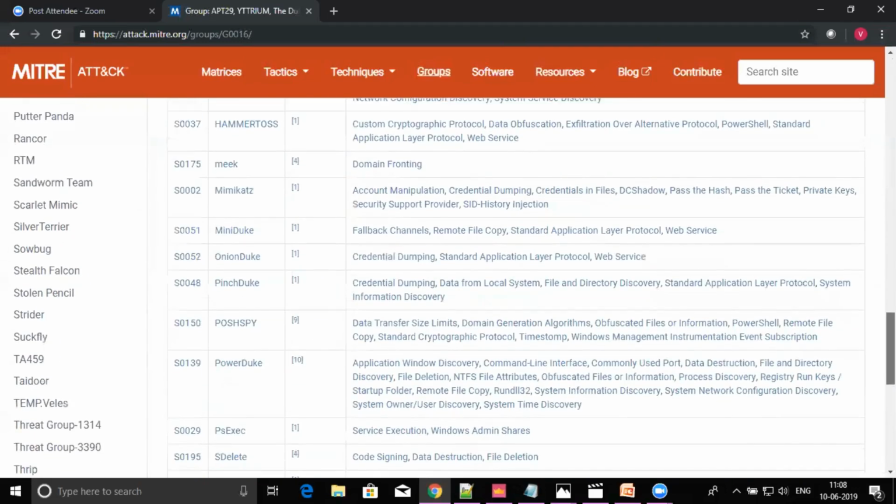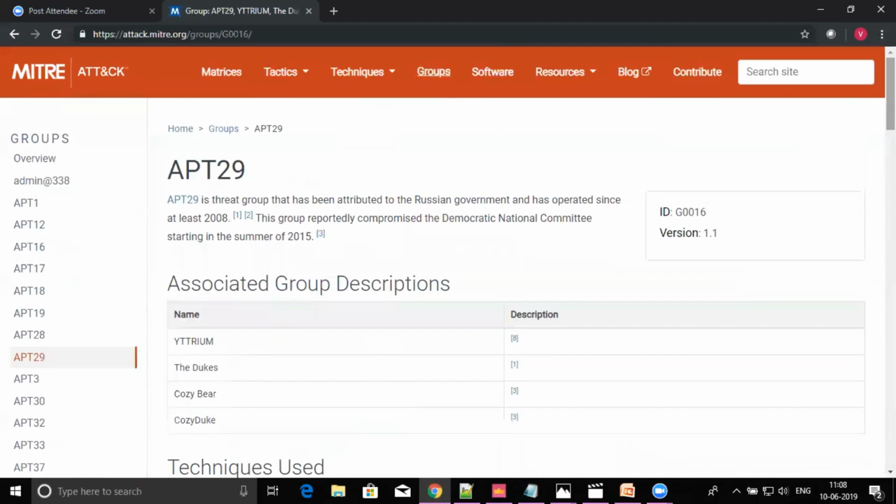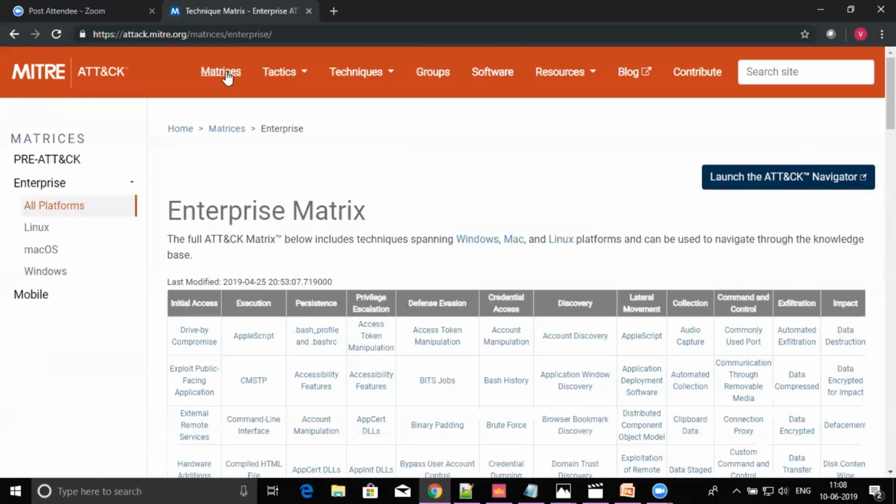Enterprise, and so on. But it is not a convenient way to look into it, right? You have to scroll down, you have to click on certain APTs. So what if I can show you, for certain APTs, the tactics or techniques used by them? It will become a lot easier, right? So for that, let us go to matrices. Here, let me launch the Navigator.